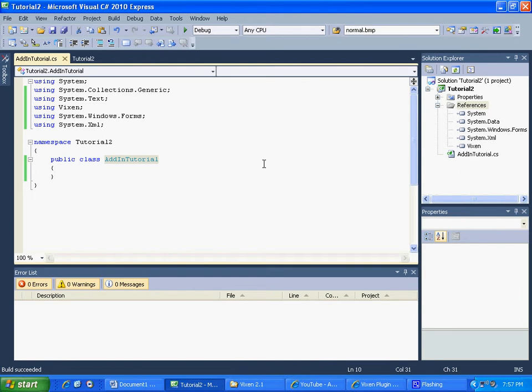Okay, I jumped ahead a little bit here because we covered all of this in the plugin tutorial. Basically, what I did is I went ahead and created a class library project. I called it AddIn tutorial. Actually, I called it tutorial 2, I think. I set up my references already. I added my using statements. I set it back to use .NET 2.0.